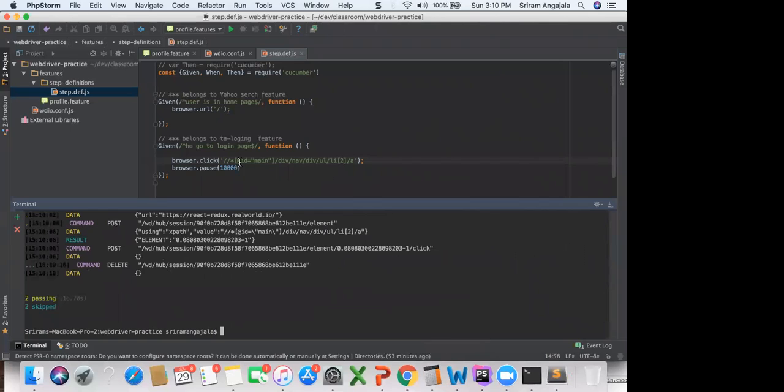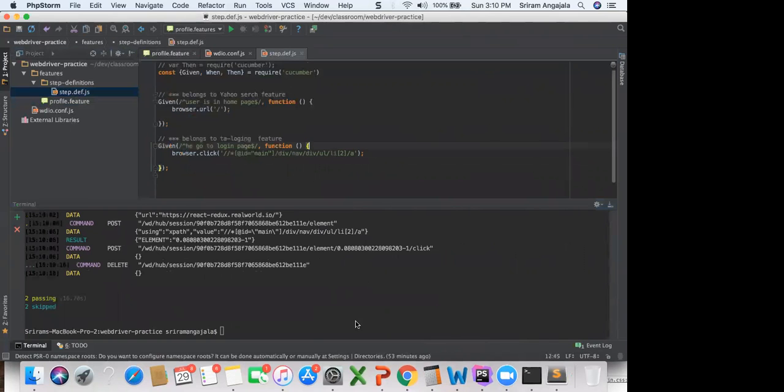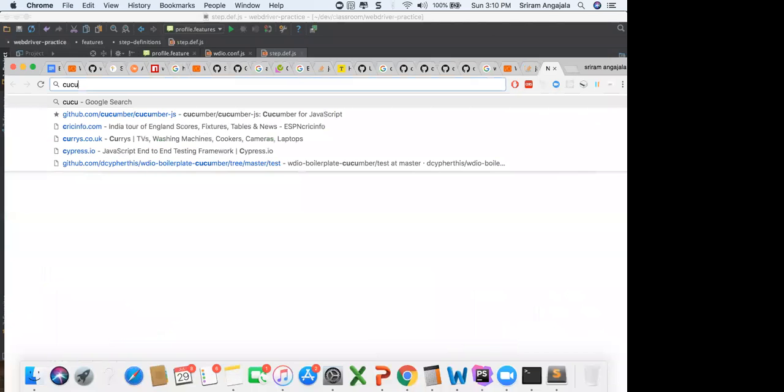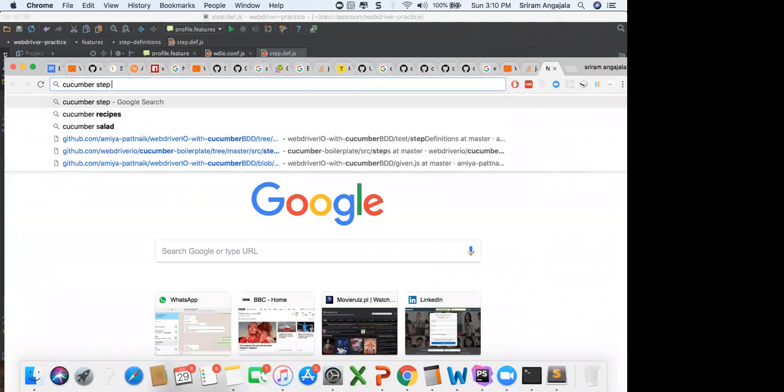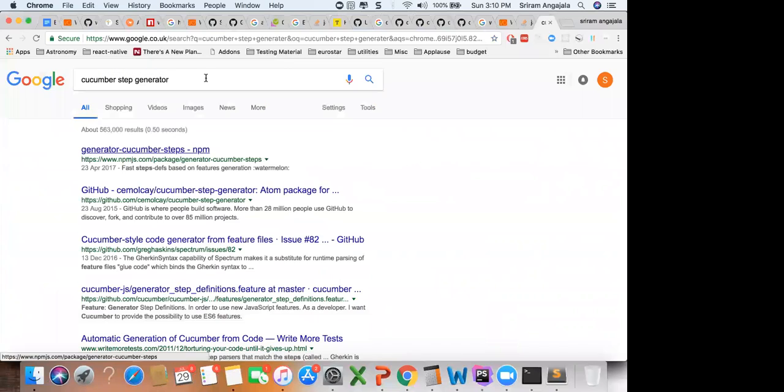Okay, so yes, we are able to click on the login page. Click go to login page. So now if you want to implement new things like this, what you have to do for now is use one plugin. A Cucumber step generator plugin for Chrome. So we got some plugin which we can use, which is a better one.